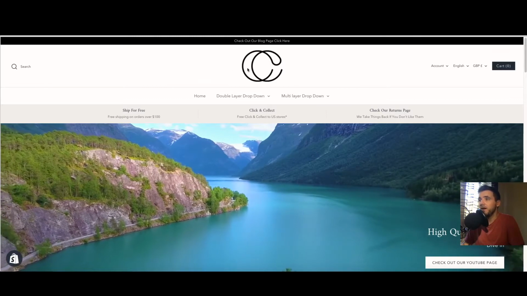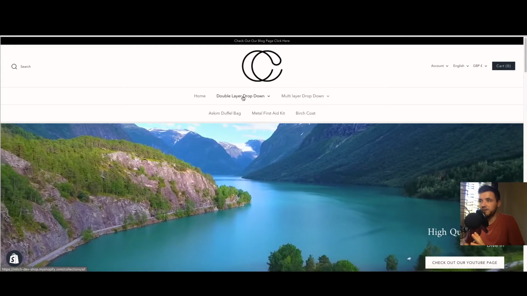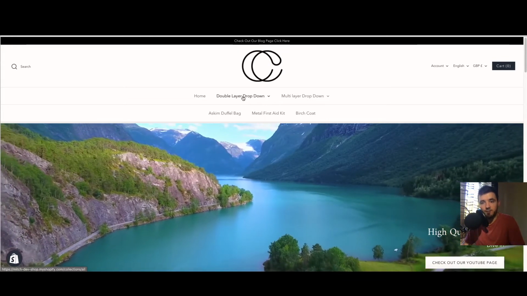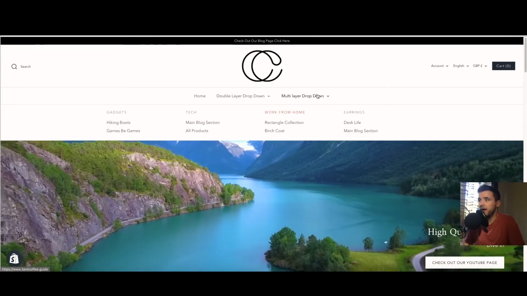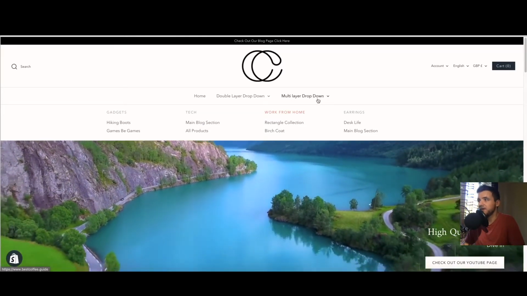So I have two options here. I have a double layer drop down, which is very nice and quick to create, and I'm going to show you that first, and then I'm going to go on to showing you how to create the multi-layer drop down menu. So what I mean by that is, here you can see multi-layer.